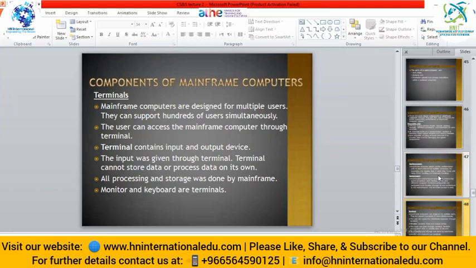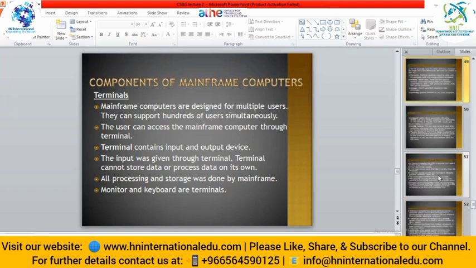The terminals. These types of computers are designed for multiple users, so terminals are the points by which different users can work simultaneously on these computers. The user can access the mainframe computer through the terminal, which contains input and output devices. The input given through the terminal cannot store data or process data on its own. We have to give the instruction. All the processing and storage is done by the mainframe computer. Mostly we use two devices for the terminal, that is monitor and keyboard.